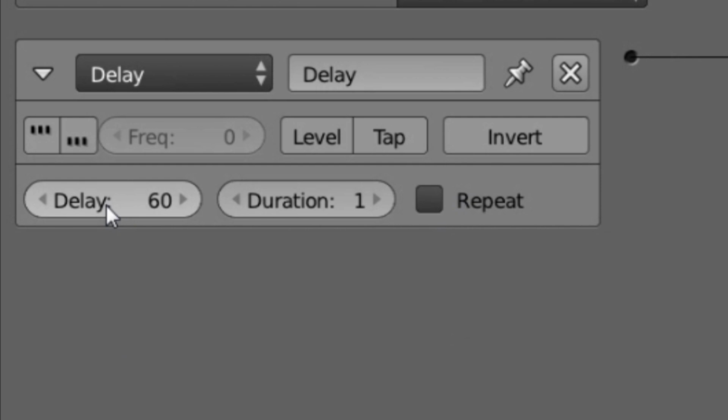So starting on the left, we have delay, and this is the number of logic ticks or logic frames before the sensor turns positive. So for instance, this is set to 60 right now. That means the sensor will wait 60 logic ticks or 60 frames before turning positive. If we choose a delay of 0, then the delay sensor acts pretty much the same as an Always sensor, because the sensor will wait 0 logic ticks before turning positive.